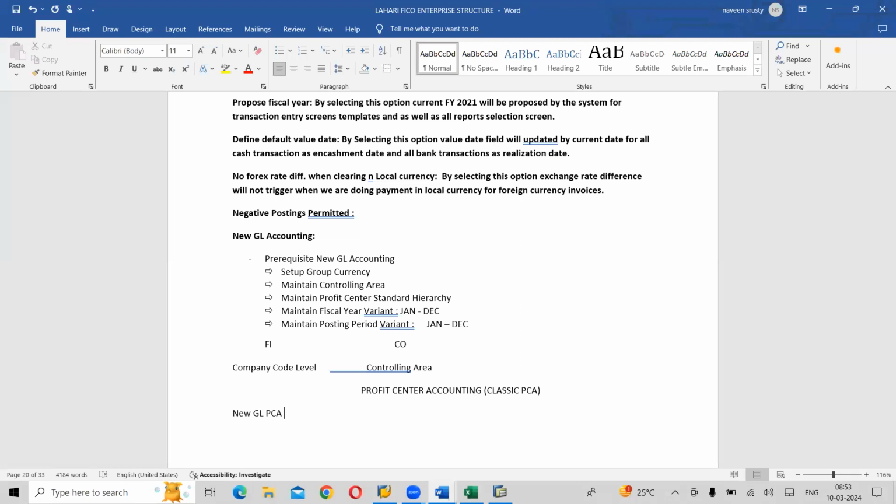To create a profit center, what are the prerequisites? Same thing, we need to have a controlling area. Controlling area is a mandatory item. So if I want to create new GL profit center accounting, I first have to define the controlling area. Unless we define the controlling area, we can't do new GL profit center accounting. Any questions on this?